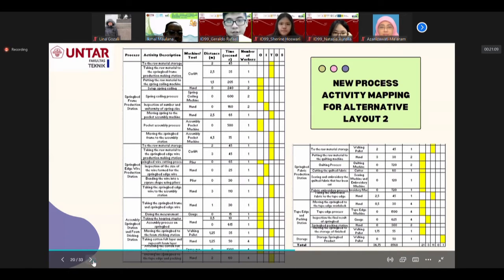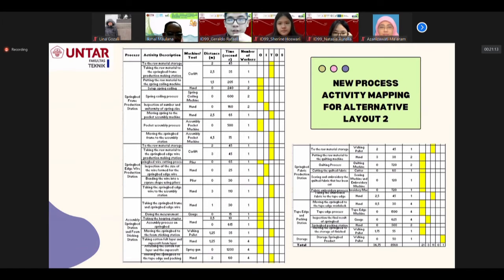And this is the new process activity mapping for alternative layout 2. As you can see here on alternative layout 2, the distance has decreased from 85 meters becoming 36.75 meters. And also the production activity time has decreased from 9,410 seconds becoming 8,568 seconds. And same as alternative layout 1, the process activity removes the non-value added activity and becomes 36 total activities. Next.